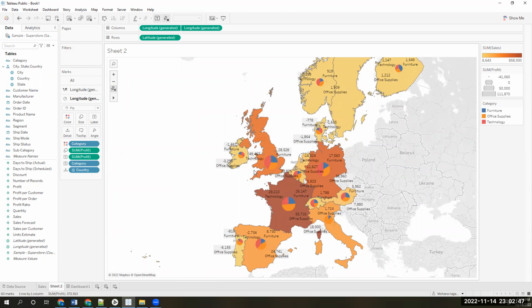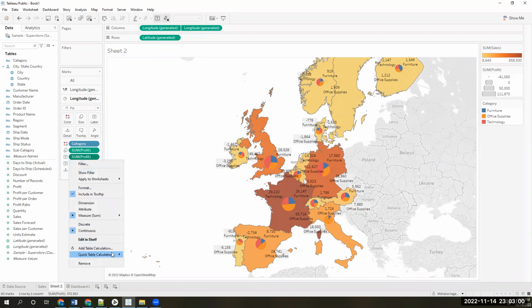You know right how to change these values into percentages? Yes. Like which value we want to change, we will go there and right click, and we will go to table calculation, then percent of total, percent difference, whatever we want to see, we can do that. Good.